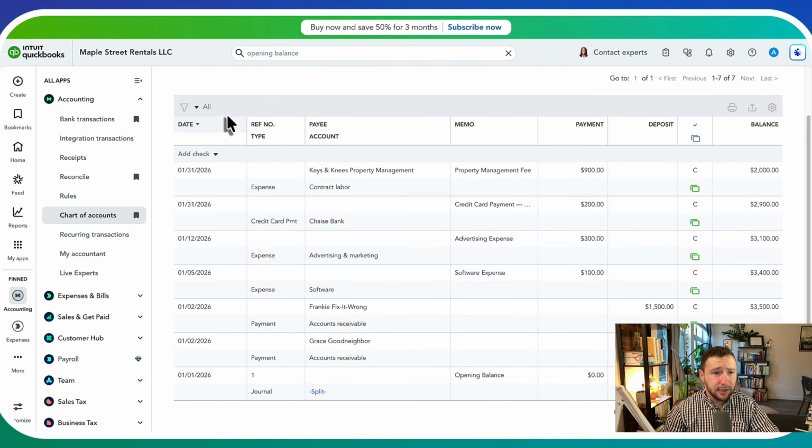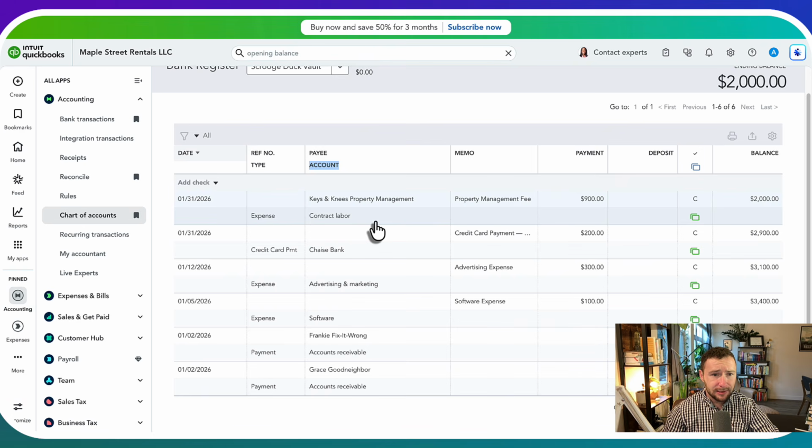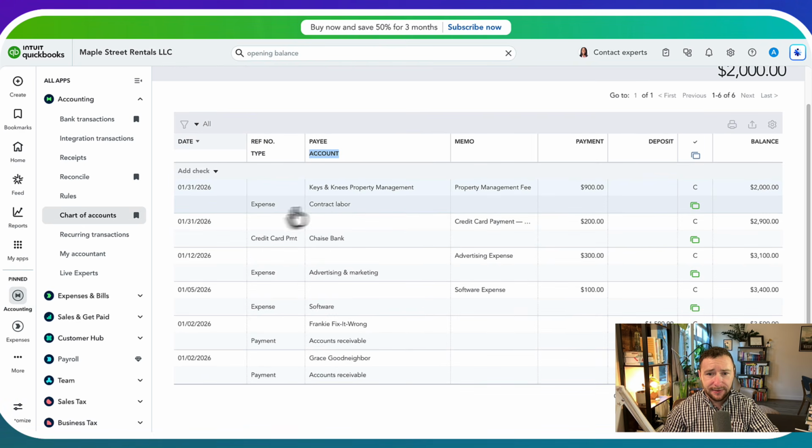So you'll see here, you get the date, the reference type, like how it was entered. We have like expense, or something was a credit card payment that was connected in the bank feed. You'll see the other side of the transaction, so the other account affected. For instance, when we had this expense for the property management fee, contract labor, that expense account went up. And same thing when we got a payment from the tenants, accounts receivable was credited, so it went down.